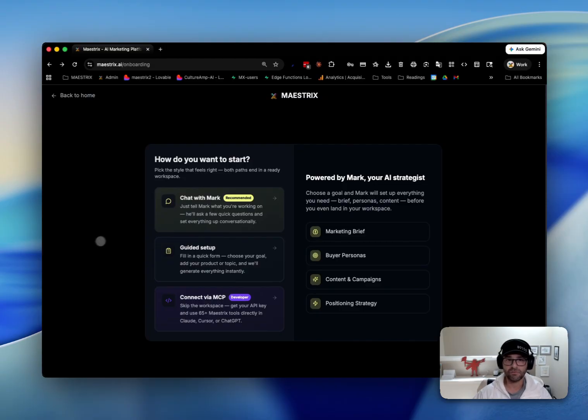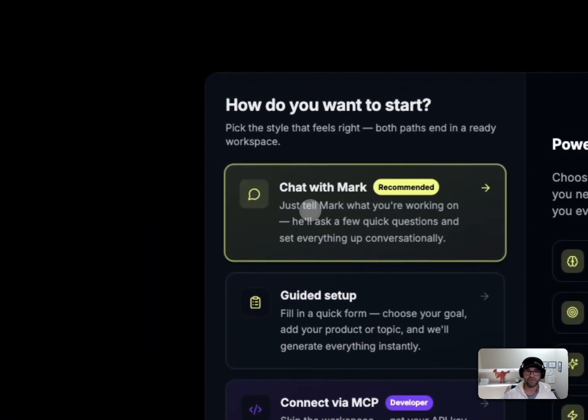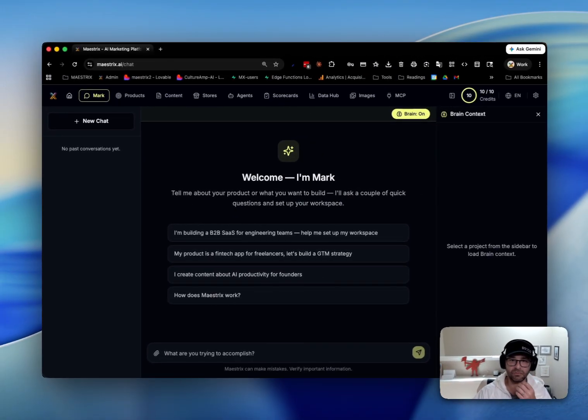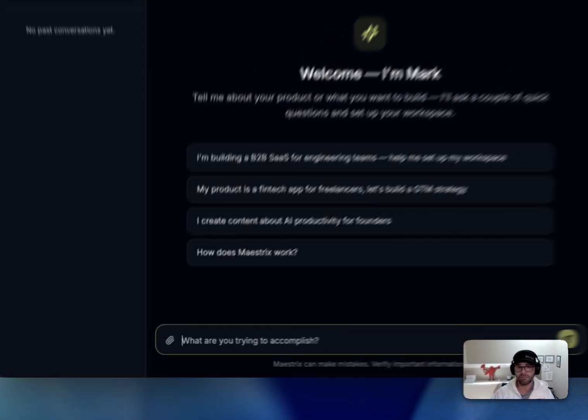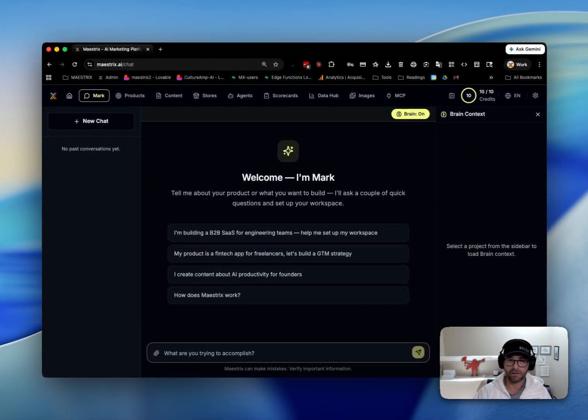Maestrix. So the first one is via the conversational interface that brings you to the Mark AI chat, Mark because of marketing, and you can get started by asking anything for your project, be as detailed as you want, and you're going to basically create and generate your first tasks right off the bat. So that's the easiest, fastest way to get started with Maestrix.